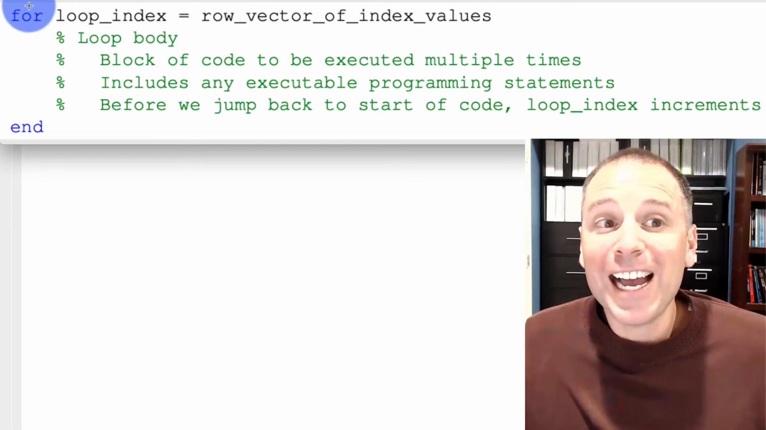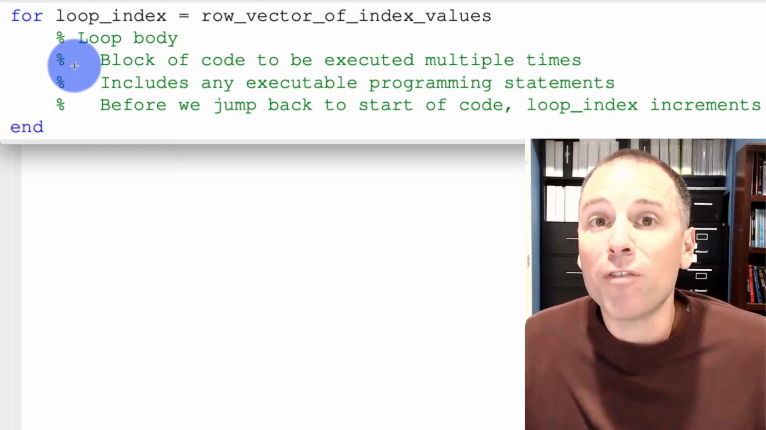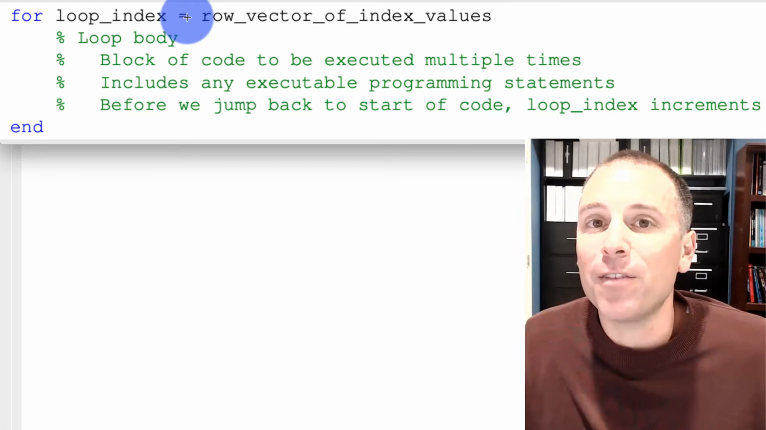The moment I type for loop index equals row vector, this is going to indicate to MATLAB, please repeat a set of code that I type inside the loop body as the loop index runs through each individual value within the row vector on the right-hand side of this equal sign.